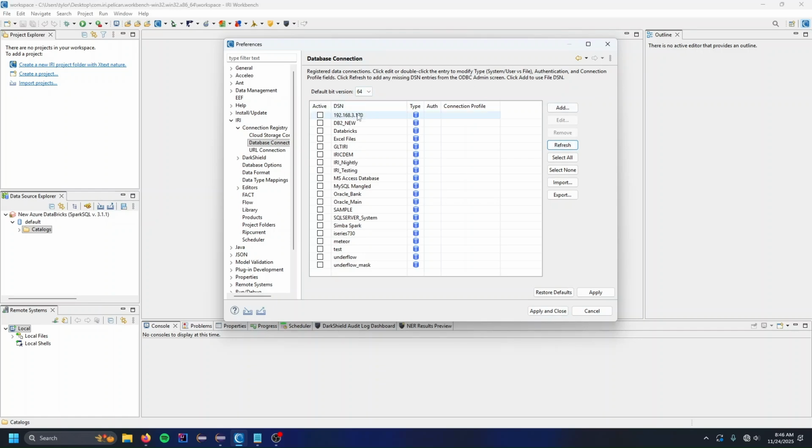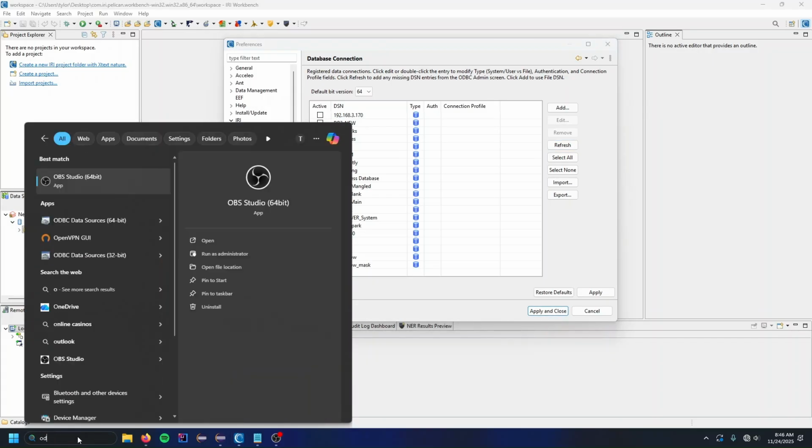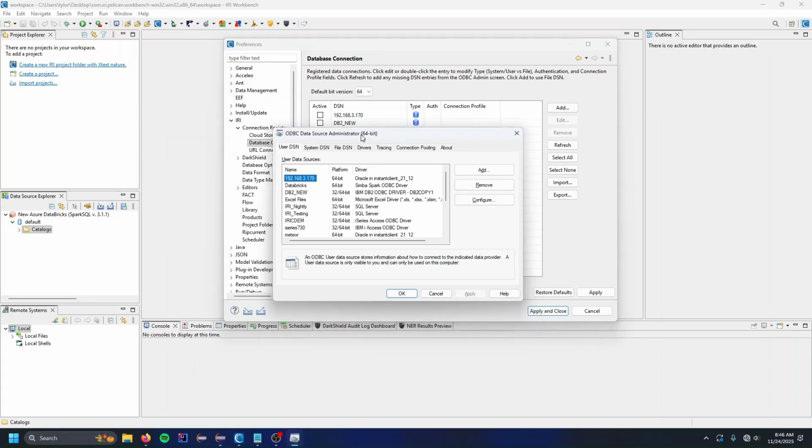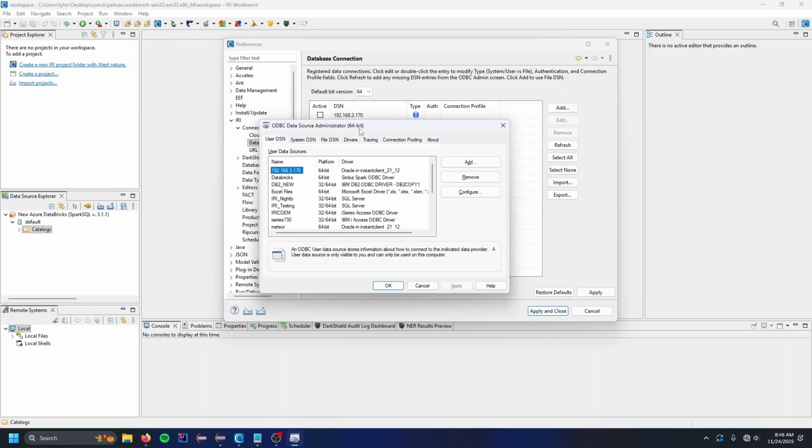What I've done off screen is I went into my ODBC panel, so I'll just show you really quick. ODBC Data Source Administrator 64-bit, and I have set up a user DSN called Databricks. I've already added all my information here that I need in order to connect to the database via ODBC, and I have confirmed using the test connection inside that I can connect.